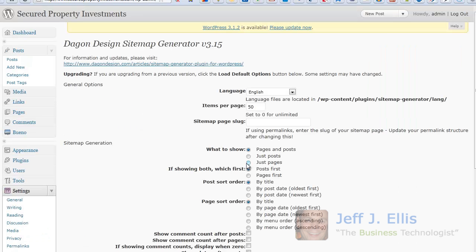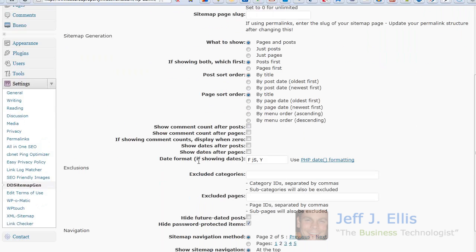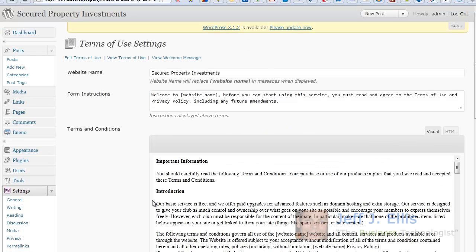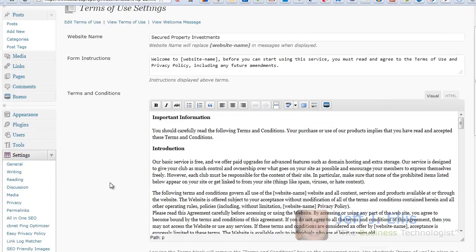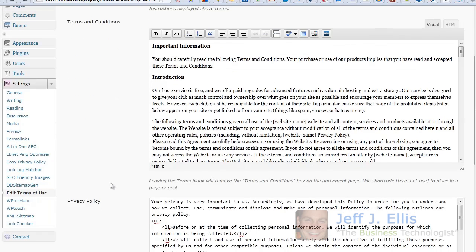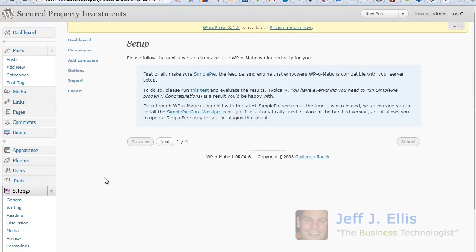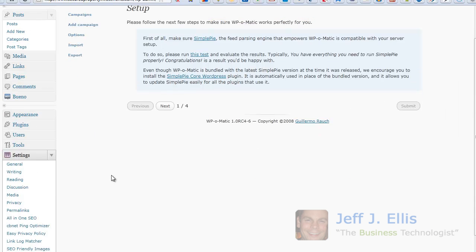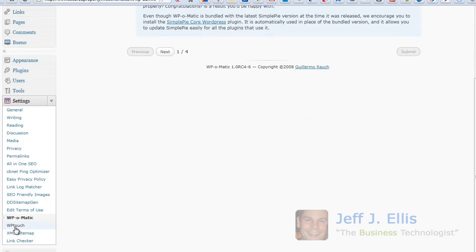Dagon sitemap generator. Okay, this we're going to leave alone for now because we're going to create the sitemap page using this plugin. Same thing with edit terms of use. We're going to create the terms and conditions page with this particular plugin. WP-O-Matic. We're going to set this up in a later task. And finally, WP Touch. You don't need to do anything with this.